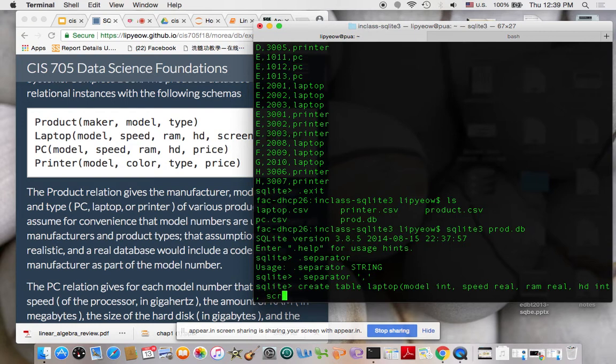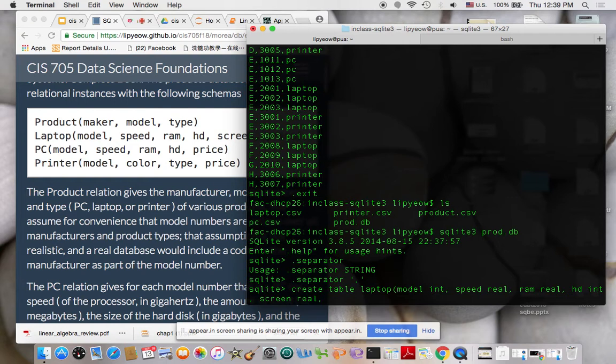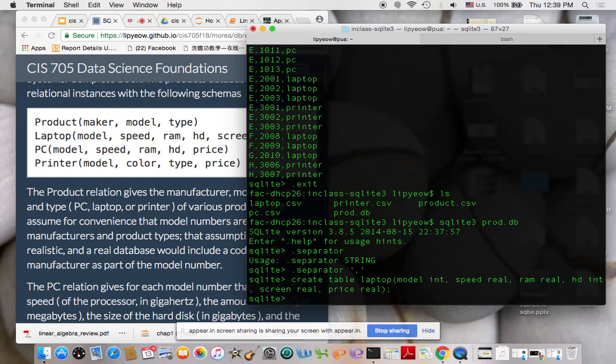HD, screen size is just going to be real, and price is real. And then dot import laptop.csv into laptop.